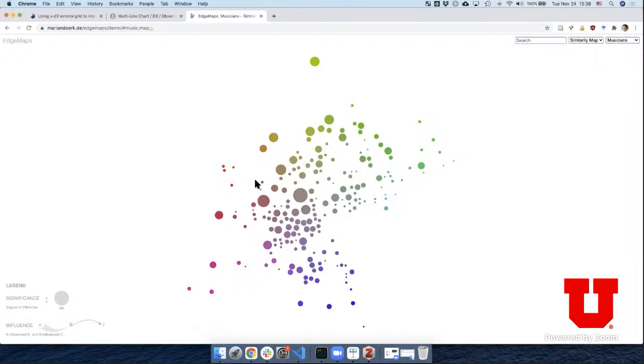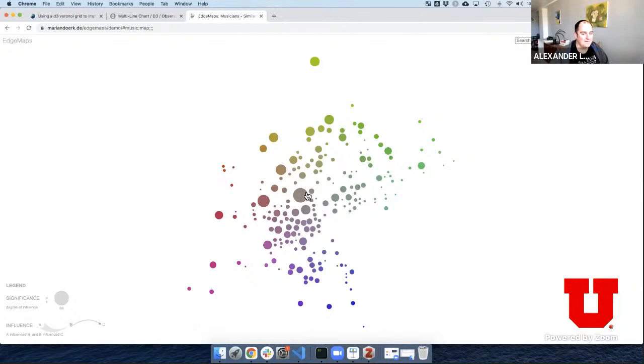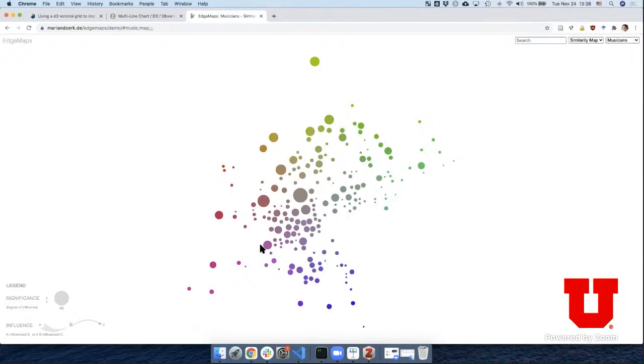They're roughly positioned by genre, and I'm not sure whether that's manually encoded or by who they interacted with or who they inspired. Yeah, so that's a very good observation.